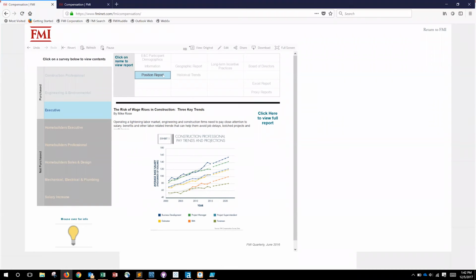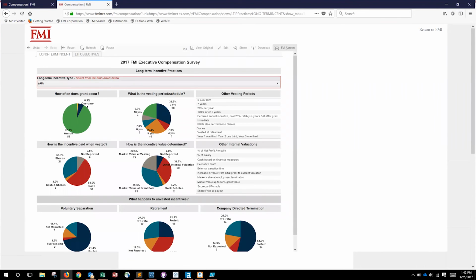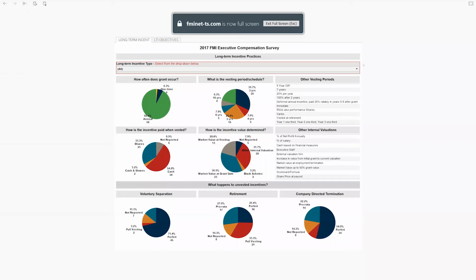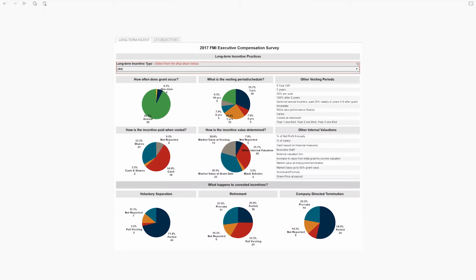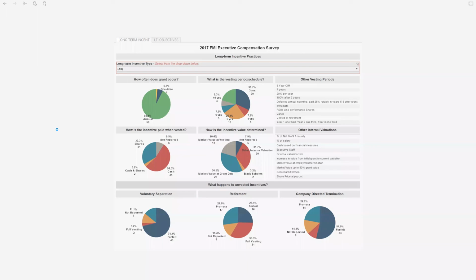Some other reports within the executive survey that are not in the other ones, like I said, long-term incentive practices. So we will be working continuously to try and make everything interactive, but also load fast and have great performance for you. We will constantly be trying to improve everything and moving from that flat PDF format into this new interactive, online, always-on system. So you can choose the different long-term incentive type that you would like, and you can see that information there.